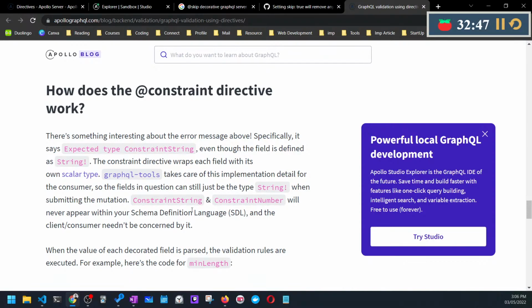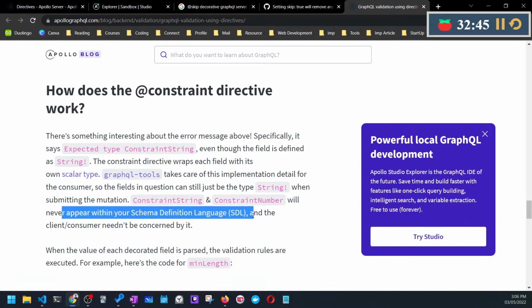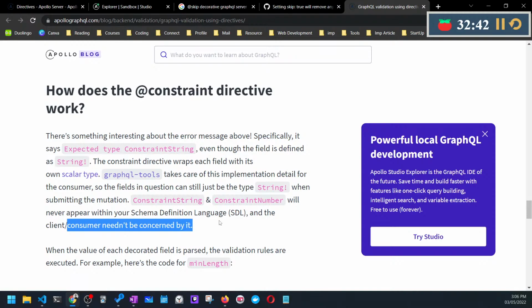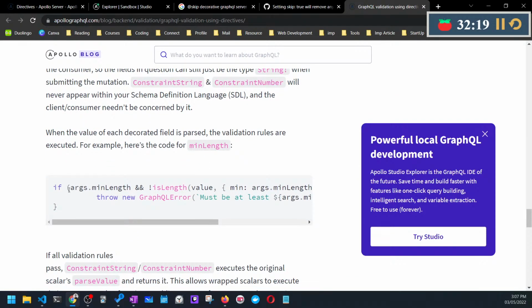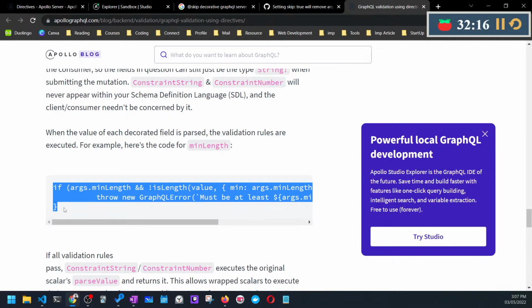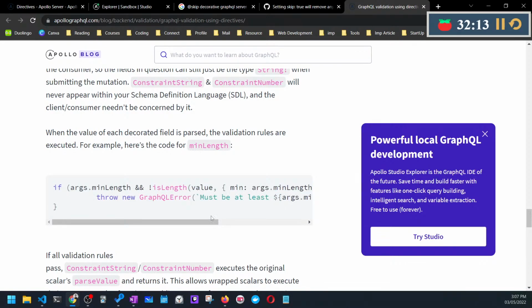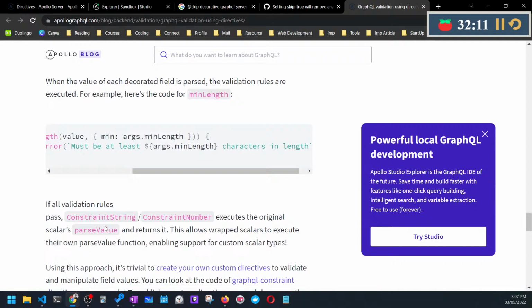Constraint string and constraint number will never appear in your schema definition, and the client consumer need not be concerned about it. It will not be visible on the client side that this email is not a string but a constraint string or whatever it is. So he will not have to worry about it. When the value of each decorated field is passed, the validation rules are executed. For example, here's the code for minimum length, and then throw GraphQL error and all those things.